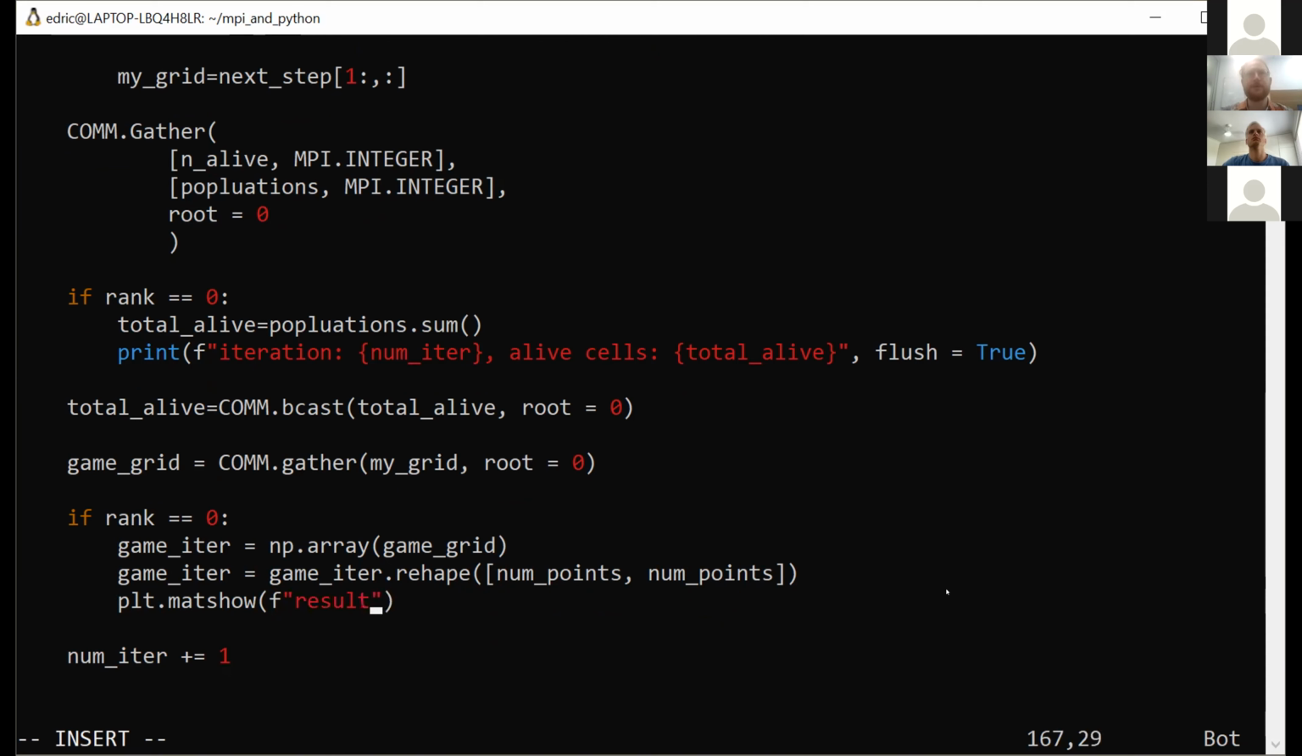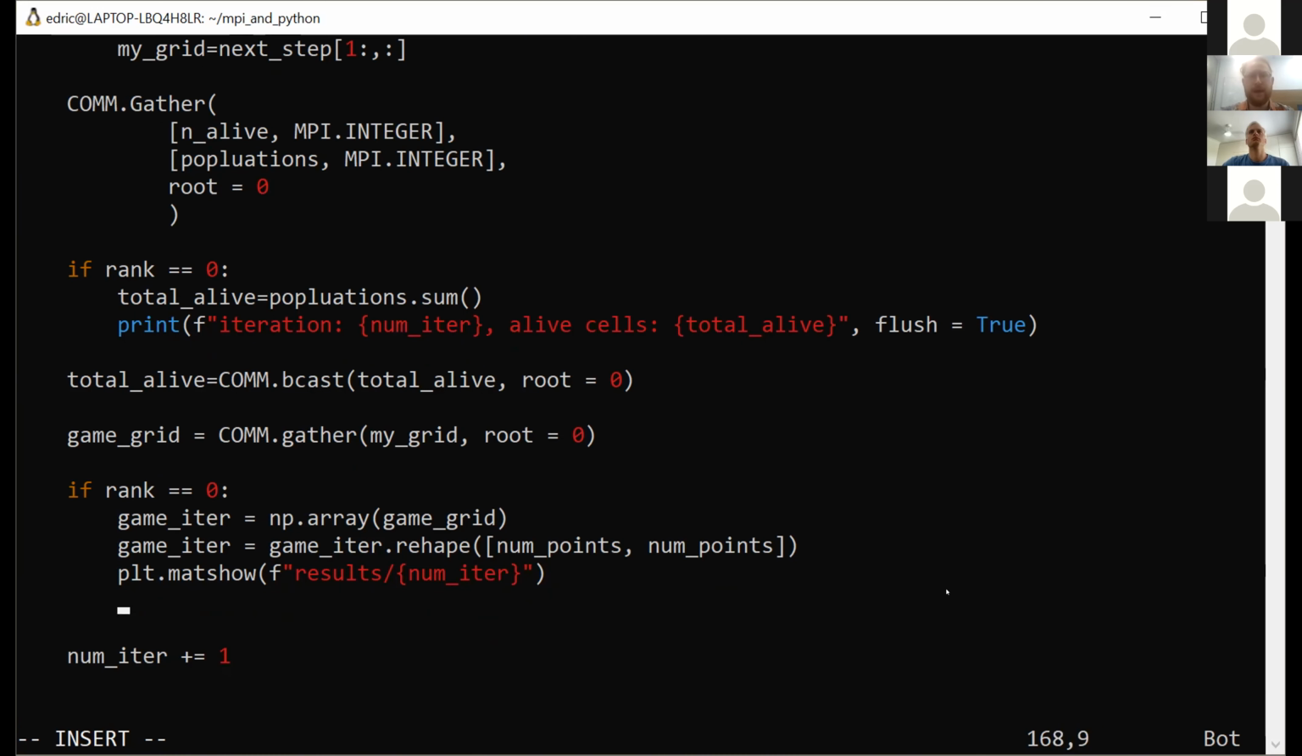I'm going to output this to a results directory and just number each of the outputs. As the output file name, we'll just use the iteration number. And so matplotlib doesn't complain, and we don't use up a lot of memory by opening up a whole bunch of plots over the course of the simulation, I'm going to close that.